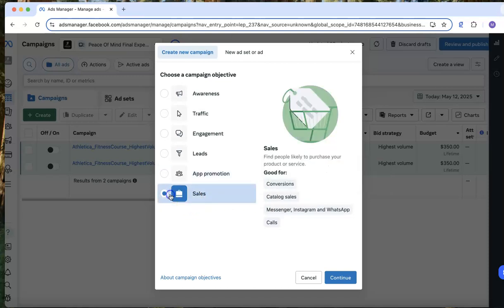All right, and then last but not least, we have sales. So sales is all about focusing on driving purchases. So first we have conversion. If this thing will move out of the way, but it's right there, but this box keeps on getting in the way of it. But for conversions, it's good for optimizing for users who are most likely to make a purchase. So you can use this if you're selling a product or service.